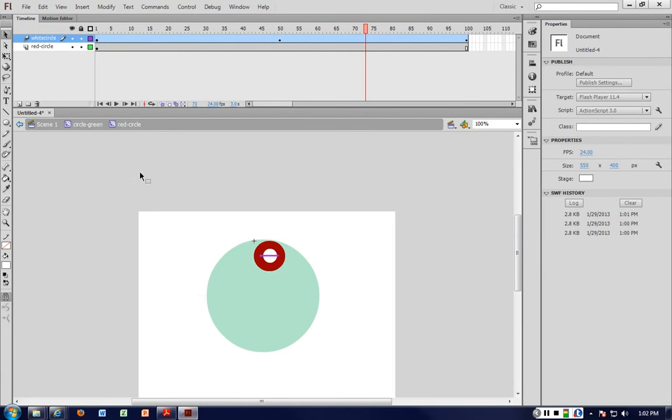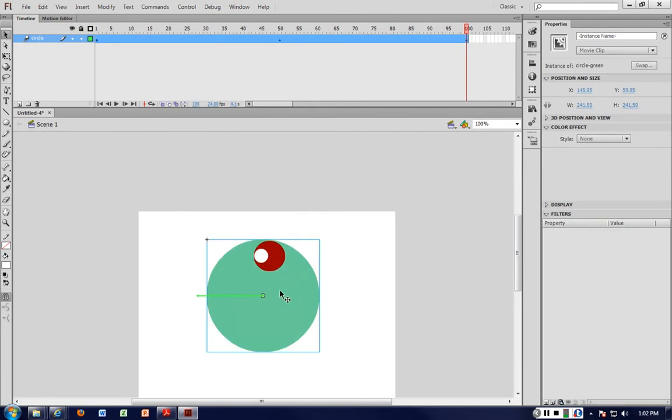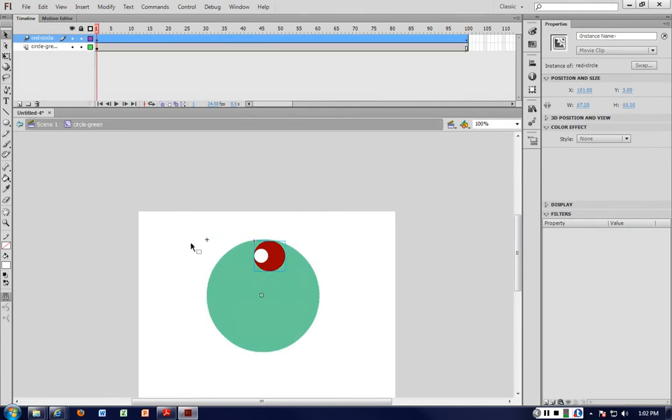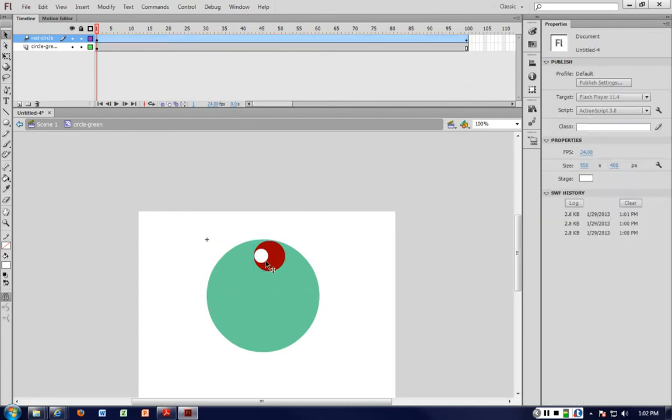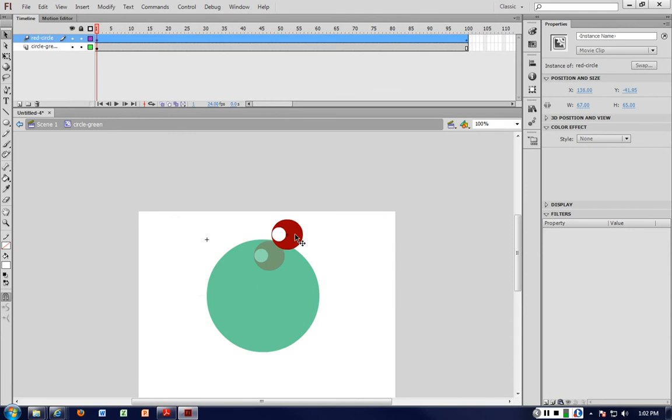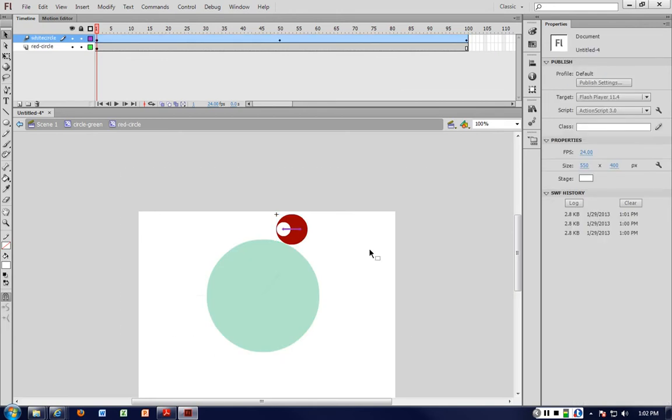One thing to remember is this part generally shows you how the movie clips are nested. So if we go back to scene 1, we know there is a movie. This is a symbol. We double click onto it. There's circle green. Now within circle green we have, well, let's move this to the outside. I'm going to move this to the outside. We have another red circle. Now within red circle I have another animation.